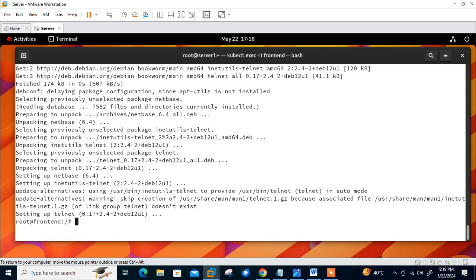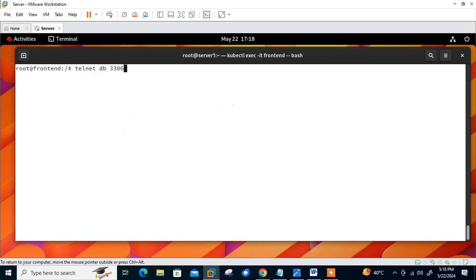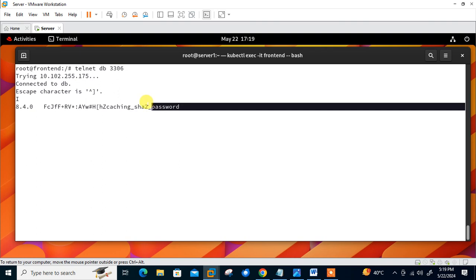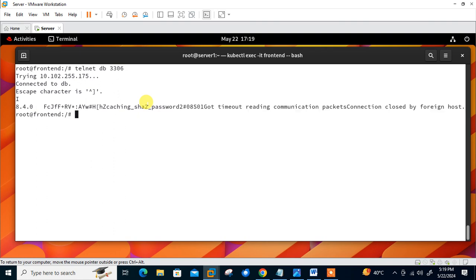Let's call the DB service from the front end pod using the command line tool telnet. Telnet DB 3306. Yeah, here you can see it is connected and it's asking for the password, right? So the front end pod is able to connect to the database. That's the default behavior of communication in Kubernetes: communicate with everyone, right? So I'll exit from here, and this is not acceptable. Am I right? It is not good that every pod can communicate with each other without any kind of policies. In the same manner, if we check from the backend pod, it will also be able to access the database pod.